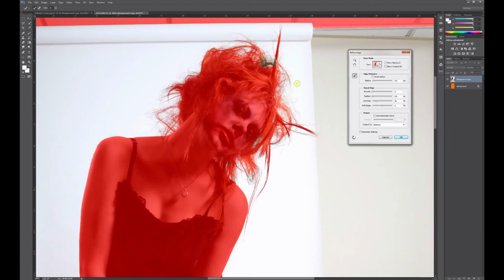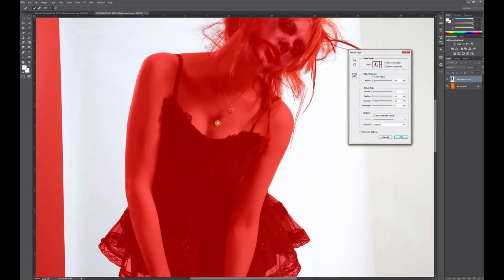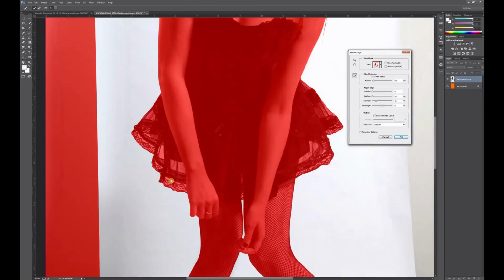Got it now. In there. In there. In there. Not bad. Get in there now. That's not bad at all. And so it's great for selecting hair, but it can also be great for this.